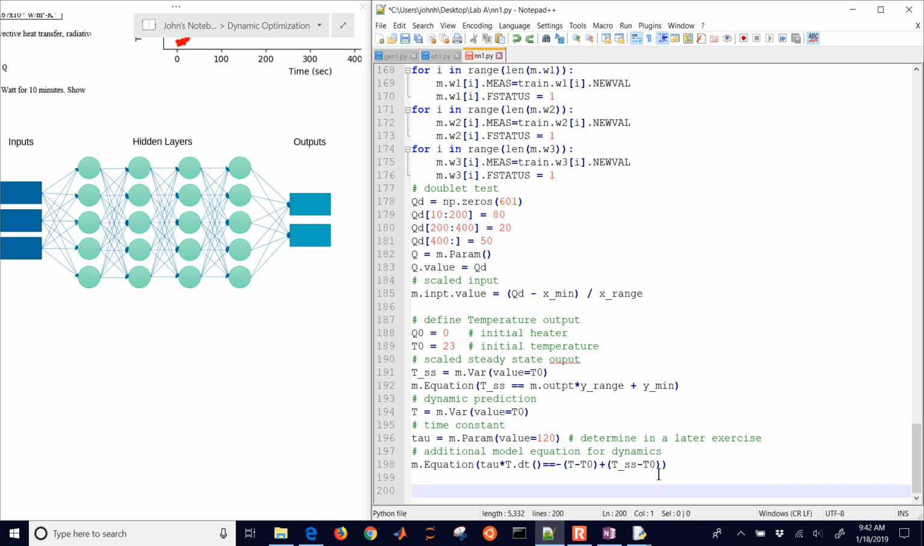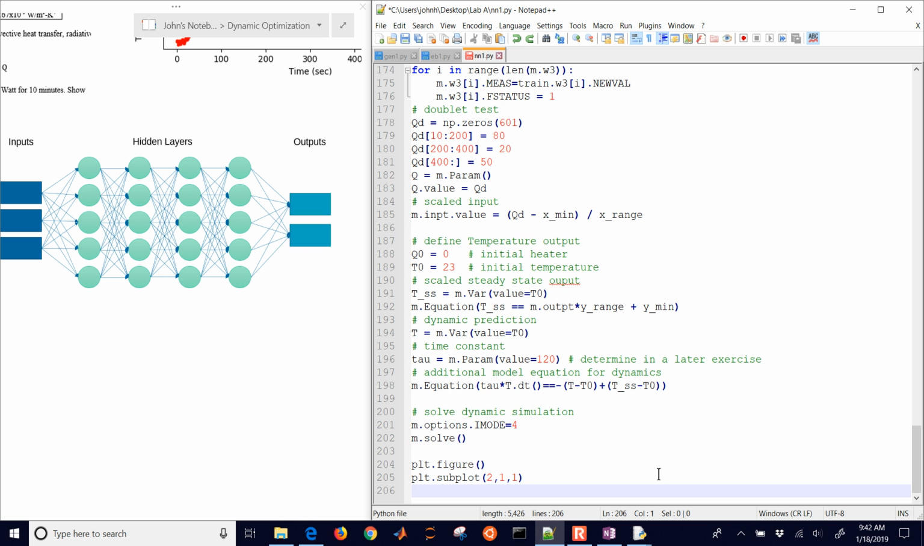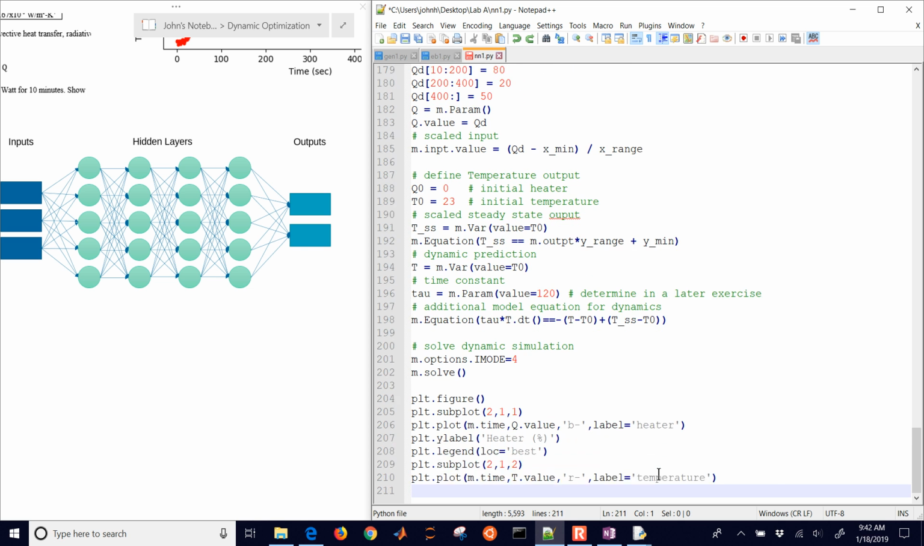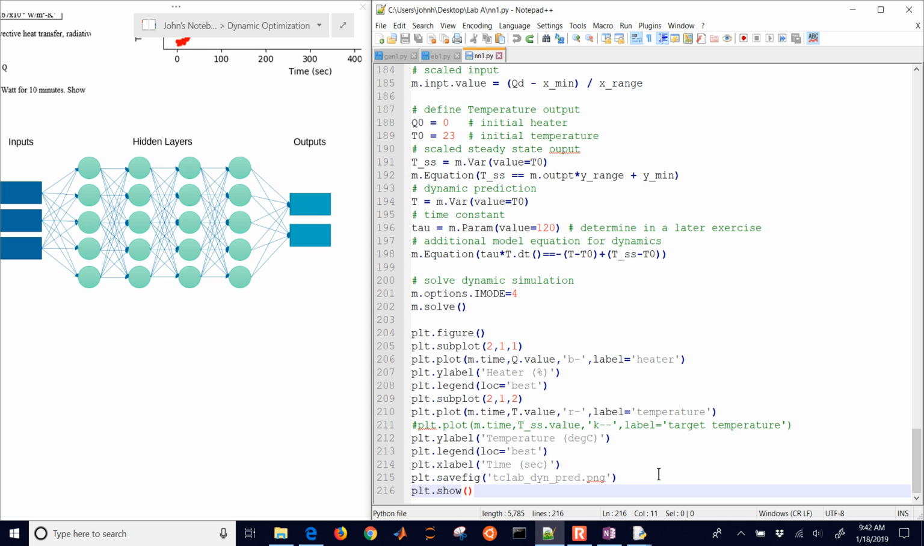Okay, I'll have my dynamic model here, which is just going to be my temperature. This is a linear correlation between my temperature steady state and my dynamic temperature, which is T. Okay, I'll solve the dynamic simulation with I mode 4, and then I'll plot the results here. Okay, and then I'll show the solution. Alright, so this is my neural network, and let me go ahead and just run this one.